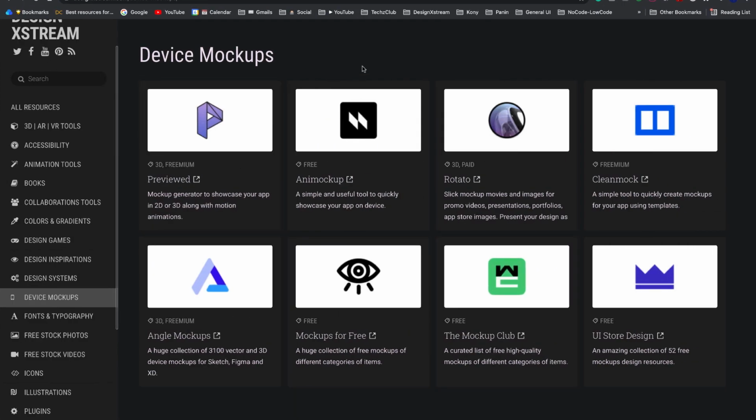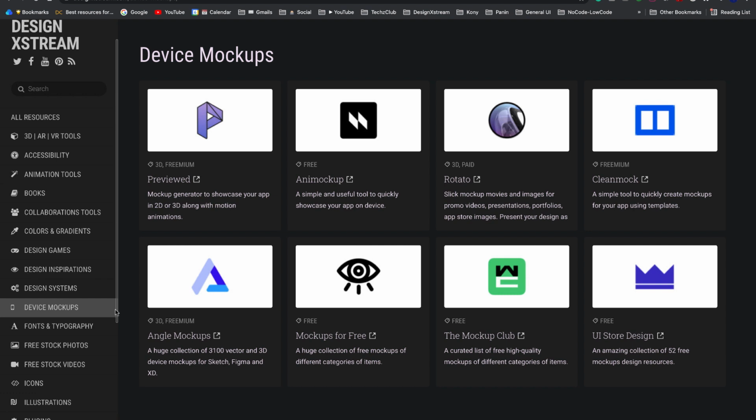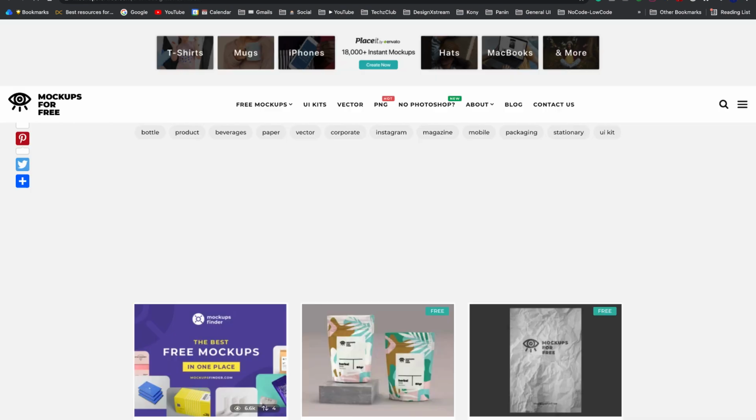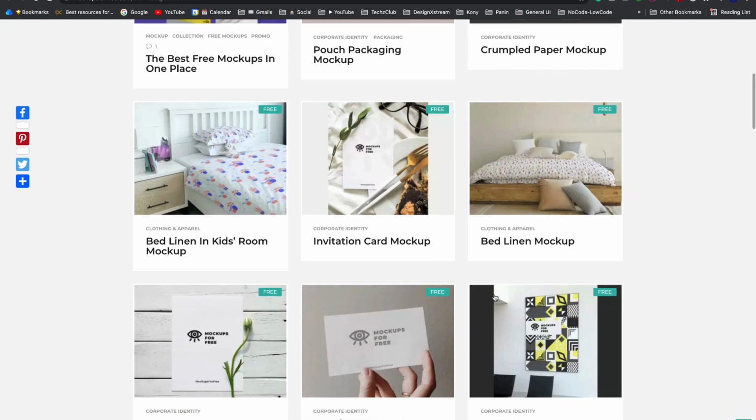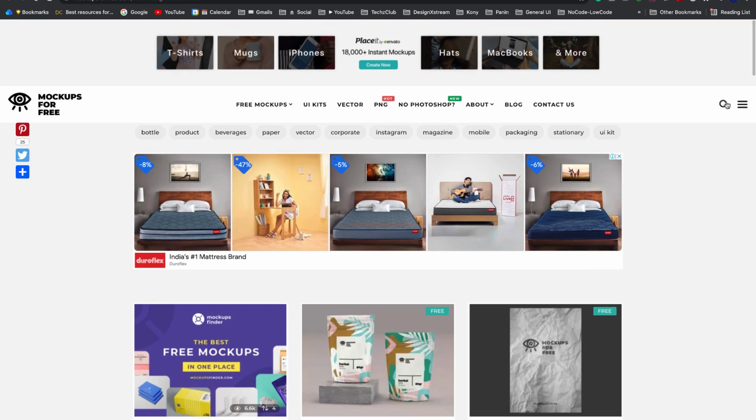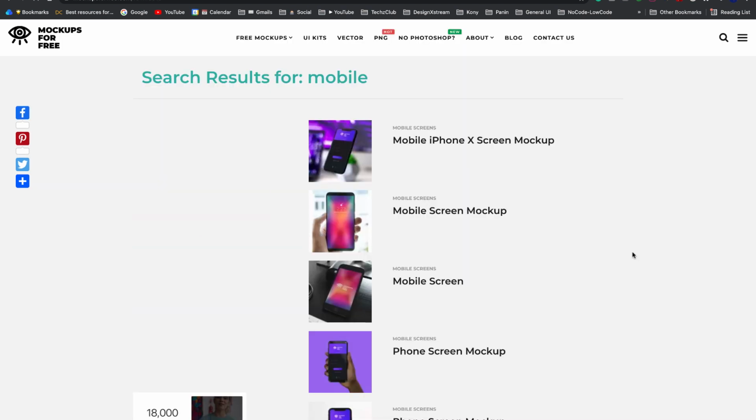So this is designextreme.com, and on the left you have these options here. So head towards device mockups, and you have these couple of sites. So you have these free options which are mockup for free, mockup club. So once you head towards these, you can basically search for different mockups. So this is a collection of all type of mockups. You can search for particular type of mockup, like let's say I want a mobile mockup. Just search for that and you'll find a ton of them.